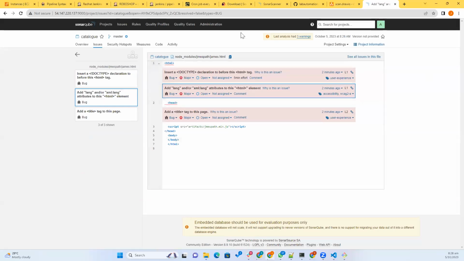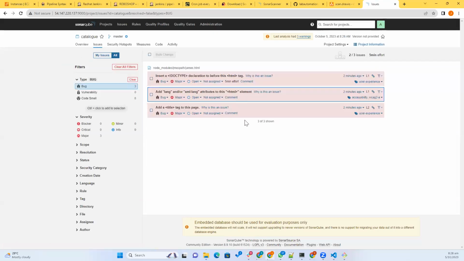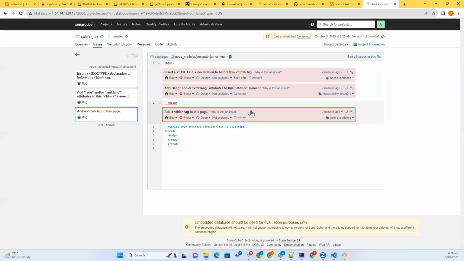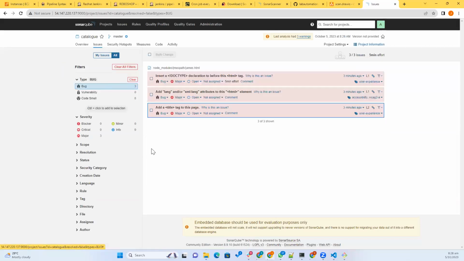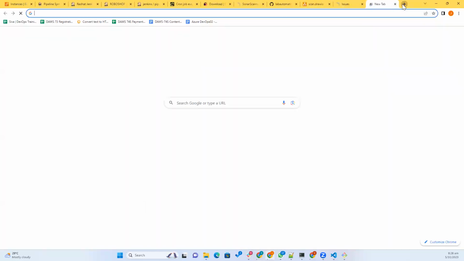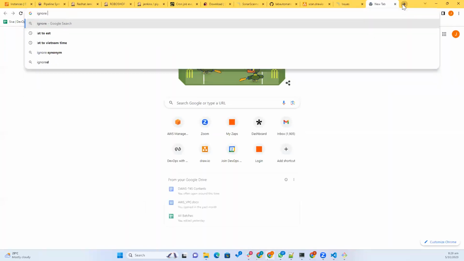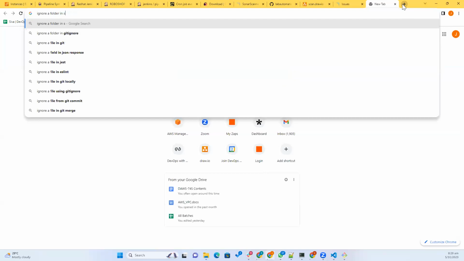So this is node modules. Node modules is not our code. Actually, it is open source internet code. Okay, so now I want to ignore this. So, ignore a folder in Sonar scanner.